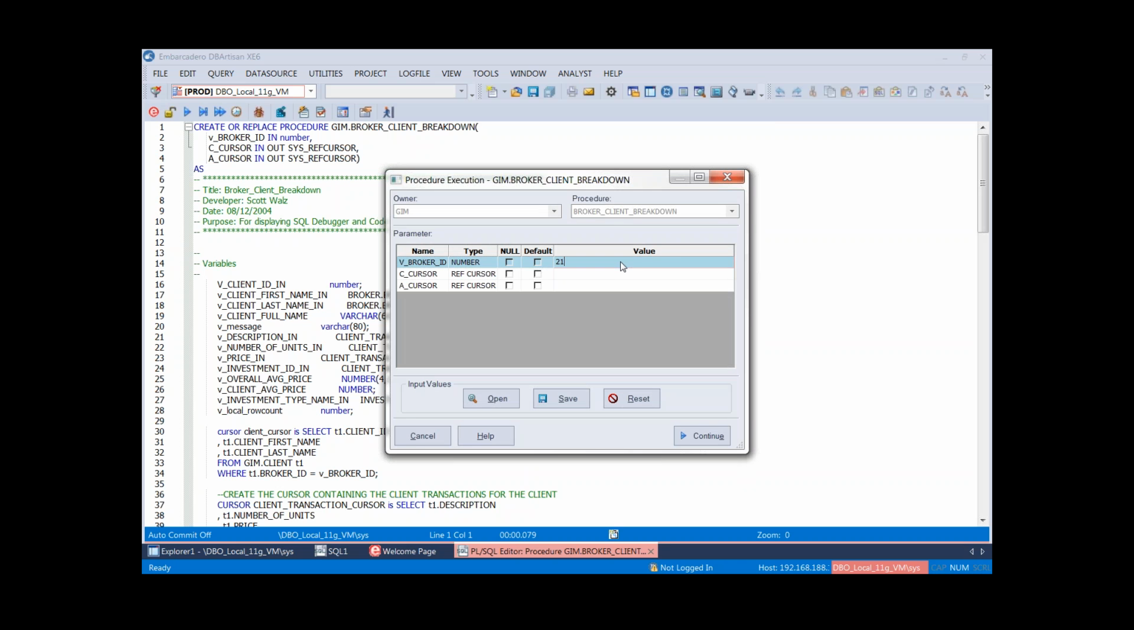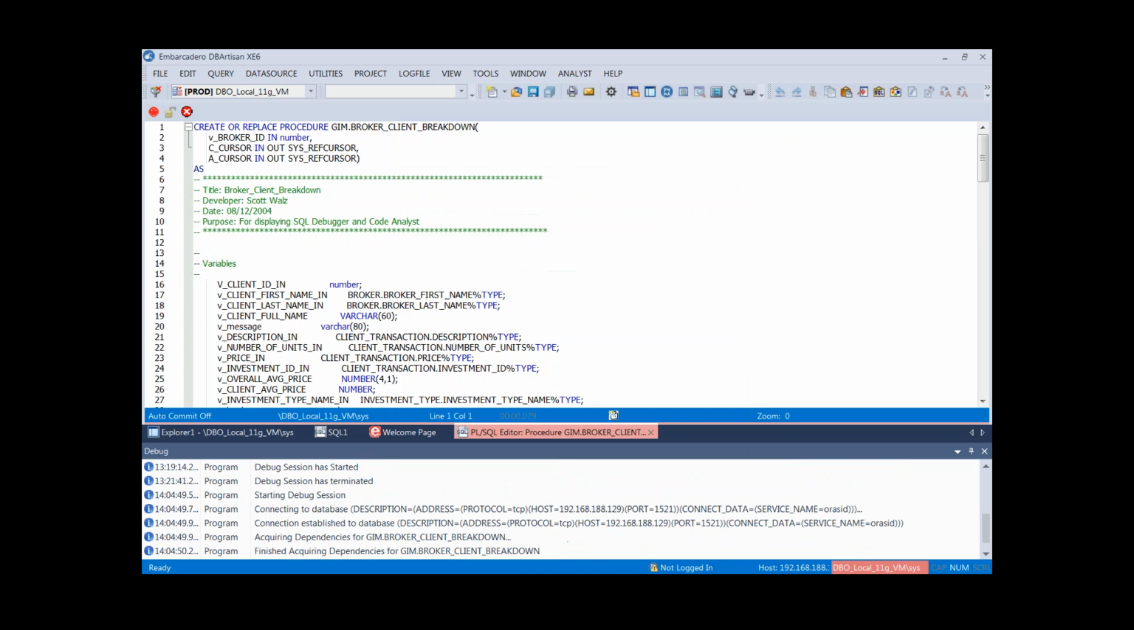This is a very simple example with only one input parameter. Know that we're able to save these input values. So if you do have a stored procedure that has a lot, populate it and save it. Then whenever you need it again, if you're going to debug throughout the development process, we can open up that parameters file and bring those parameters in. So at this point, I selected 21. We'll press continue.